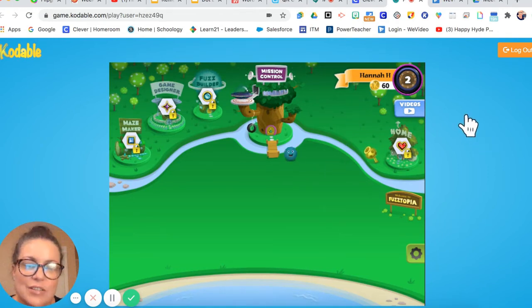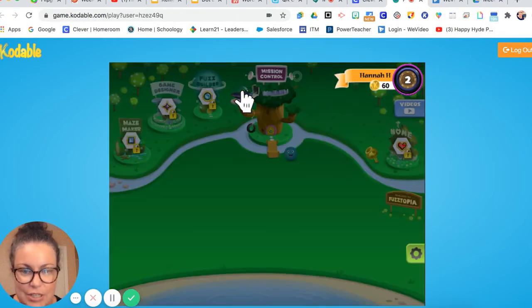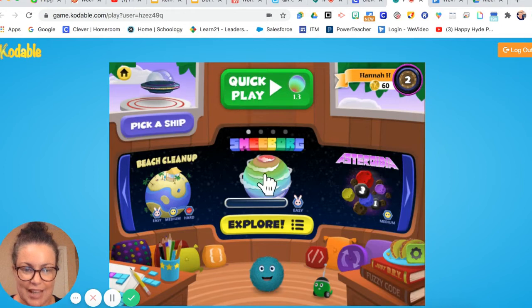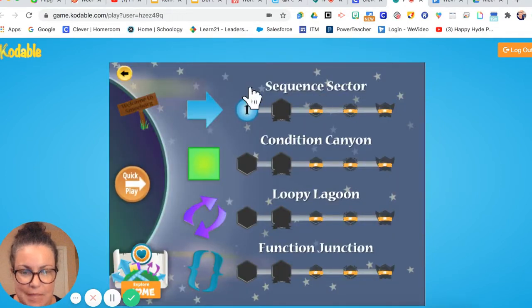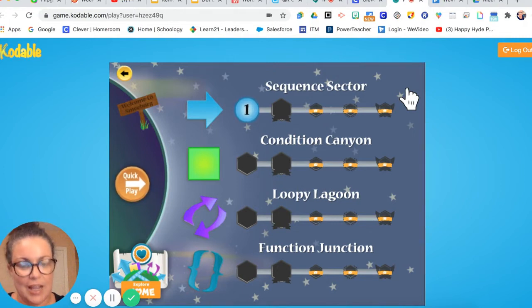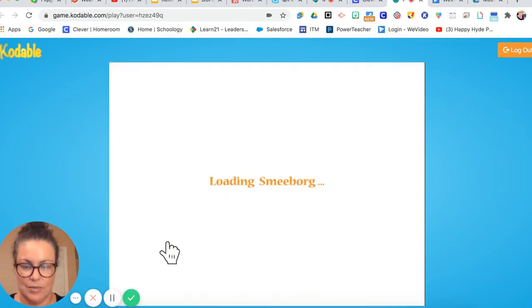Okay, and when you get to this screen, this little map, you're going to click on the little spaceship right here at Mission Control. And we're going to work in Smeeborg, the little rainbow planet in the center. So you can click right there. And we're going to focus on these challenges today, just this section. I think the first 3 levels is a good start. And so we're going to be focusing on sequence, which again is the order of the commands. So I'm going to click on the one down here and then the one at the bottom.